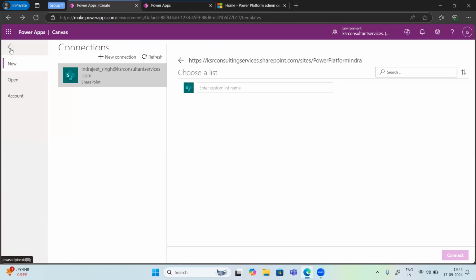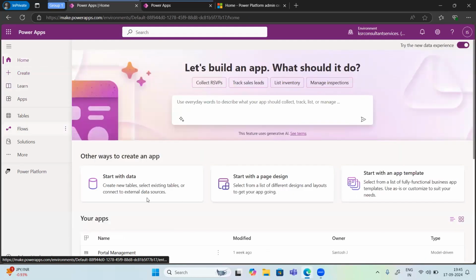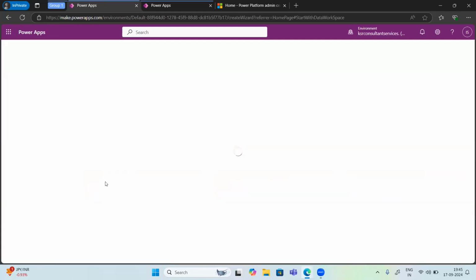Okay. This is another way, but it will not be used much when you are implementing the app, because your requirement will be dynamic. You might need 1 screen, you might need 2 screens, you might need some other control at some other places, right? So there are other effective ways also to create. If you go on the home page, here also you have various options available: start with data, start with page design, start with app template. If you already have a business app template, it will customize and suit your needs. So let's see what will happen if we start with the data.